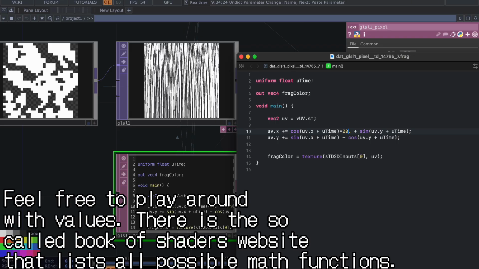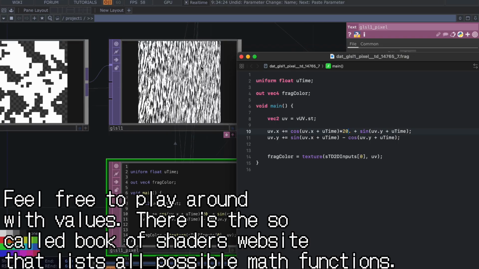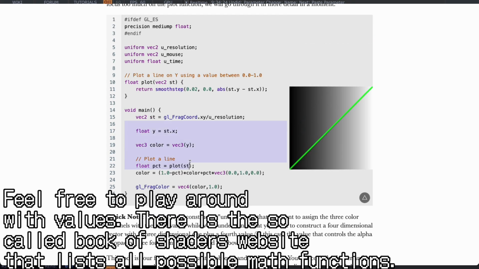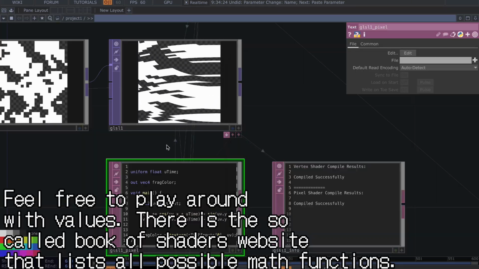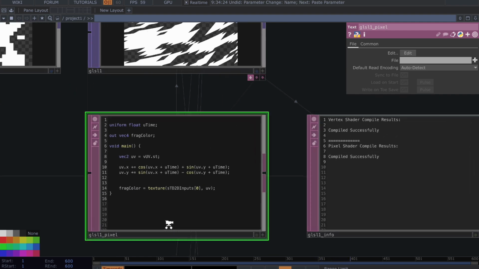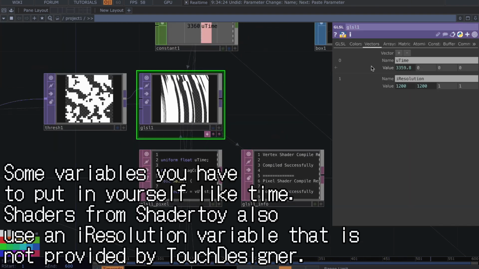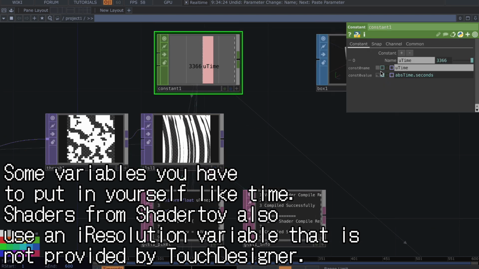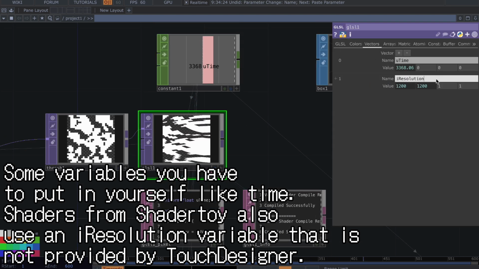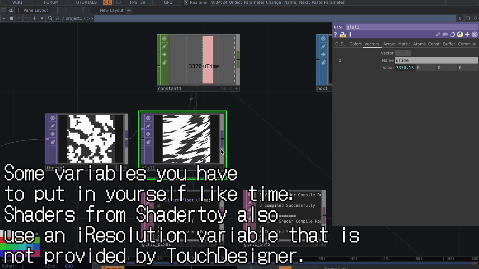Feel free to play around with values. There is the so-called Book of Shaders website that lists all possible math functions. Some variables you have to put in yourself, like time. Shaders from Shadertoy also use a higher resolution variable that is not provided by TouchDesigner.